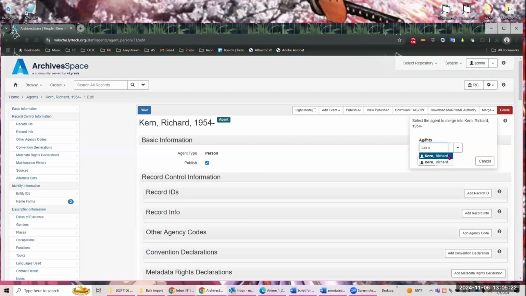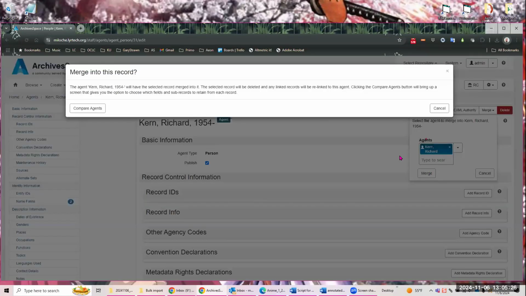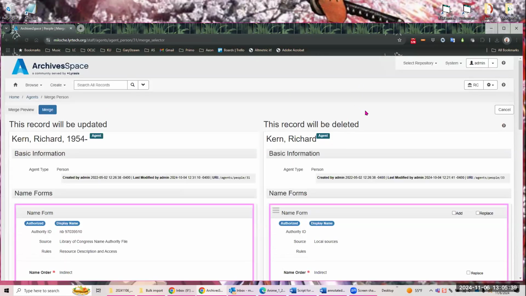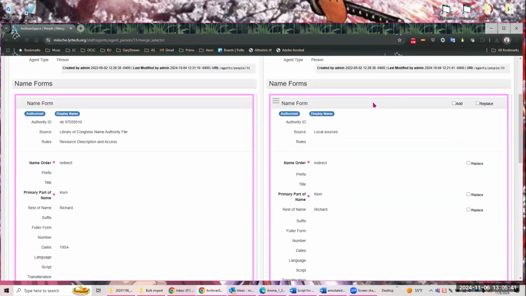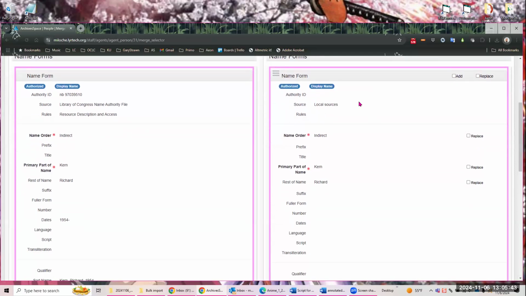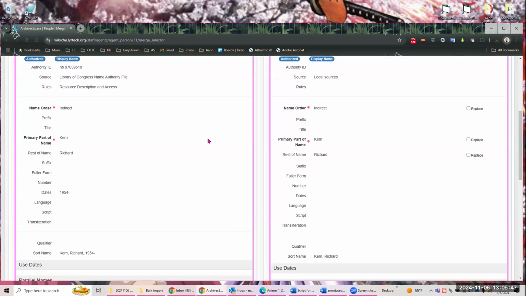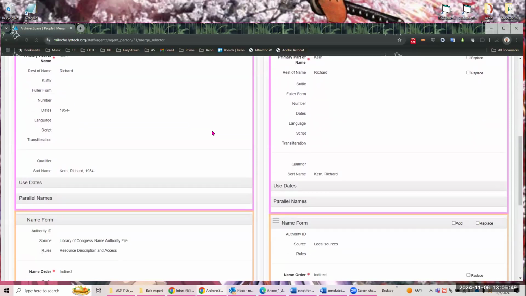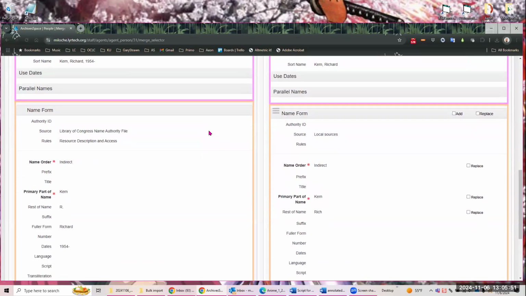So I got Kern, Richard. So I'll select that first one, and I click on Merge, and it gives you this message that more or less is like, are you sure you really want to do this? And you're going to say yes. Or if you don't want to do it, you say no, cancel. So I'm going to compare the agents, and it shows side by side what the records are, and you could compare the differences and decide what you want to keep or get rid of.